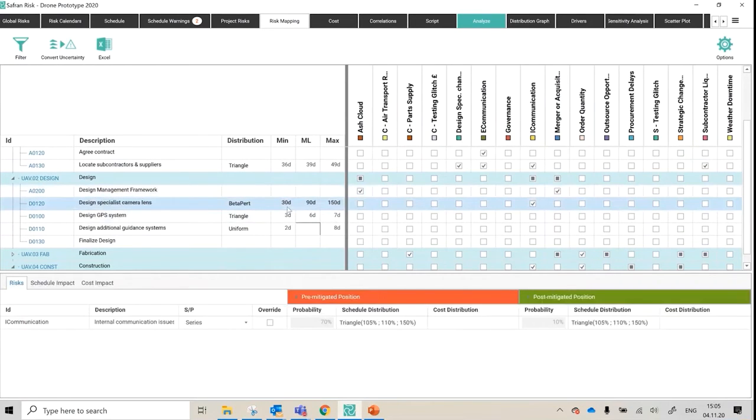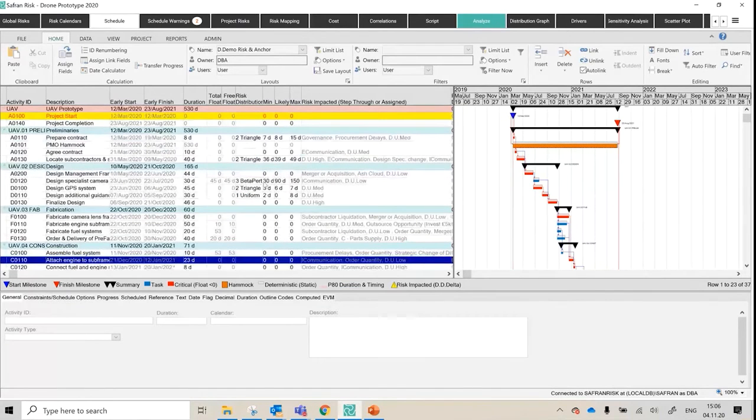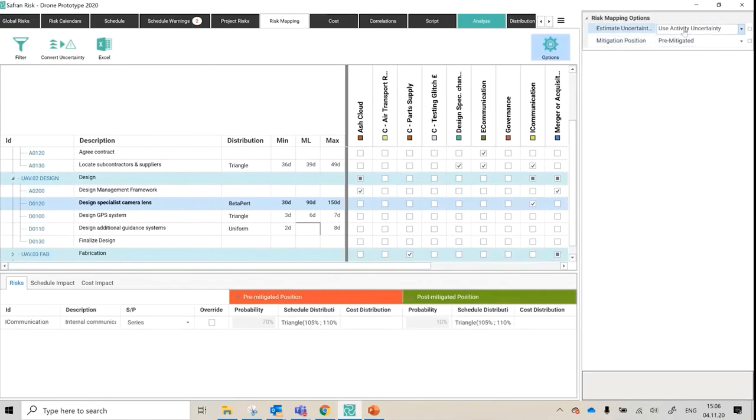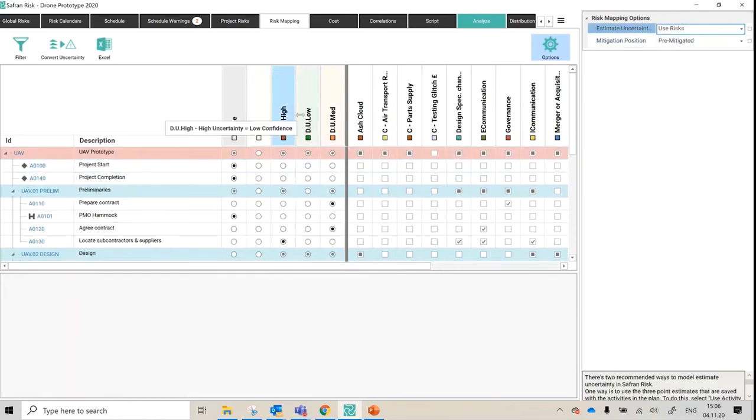I would just point out that under the current version of the software, you can't edit the 30-day, 90-day, 150-day, or the shape distribution here. You would have to go back to the schedule tab itself and make those edits there. Okay, but when you're on the risk mapping screen, what you choose here as your option tells the Monte Carlo what to use as the input value. So if I have it set like this, it uses this. If I change it back to the risk register, it now uses the risk register items, these low, medium, and highs. It's one or the other.